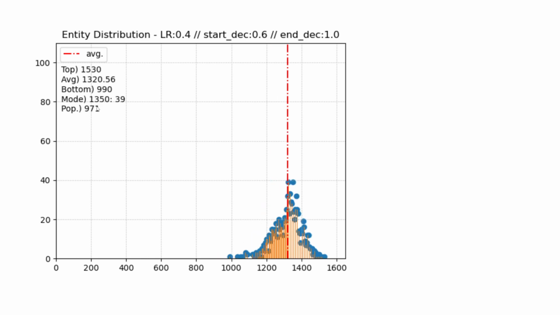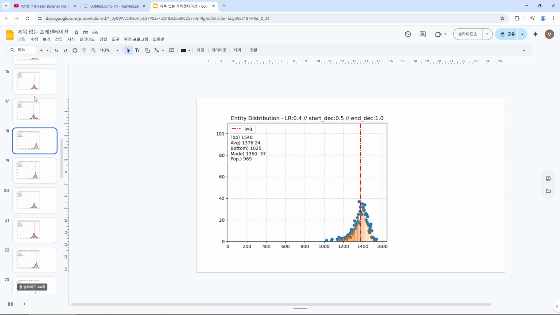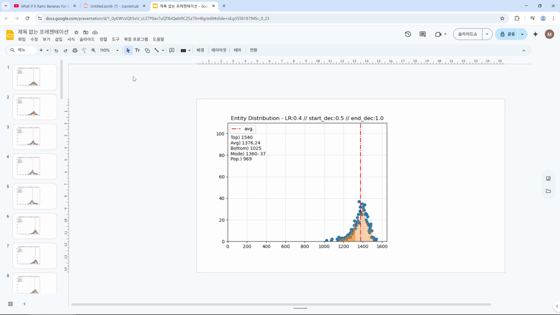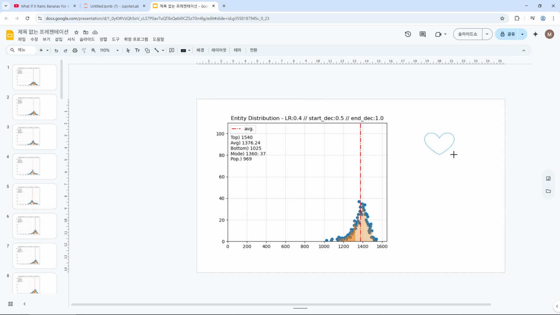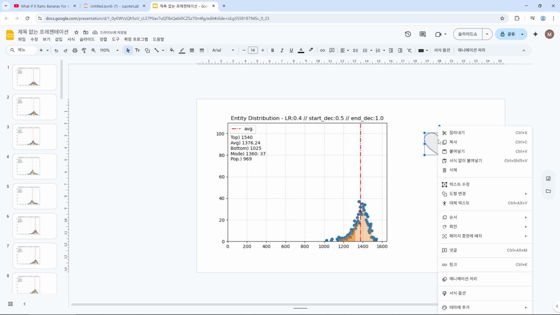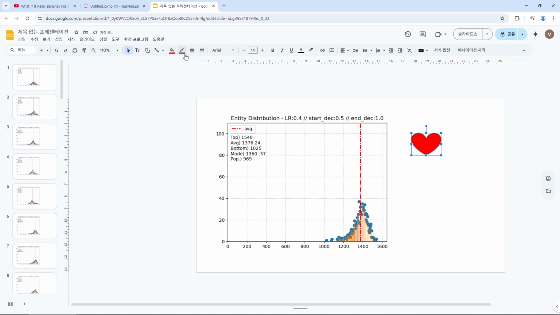So, let's again get a star and put it on the slides that I like. Should I do a star? Okay, I'll put a heart. Should I fill it? Yeah. How do you fill it? Oh, there we go. Put a red heart. No lines. Okay.